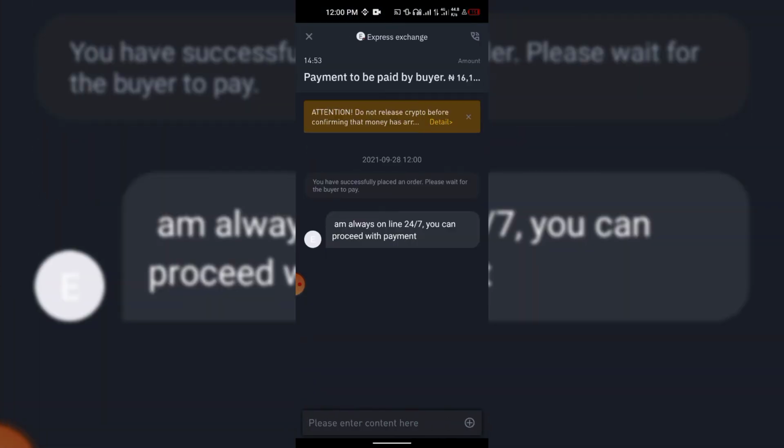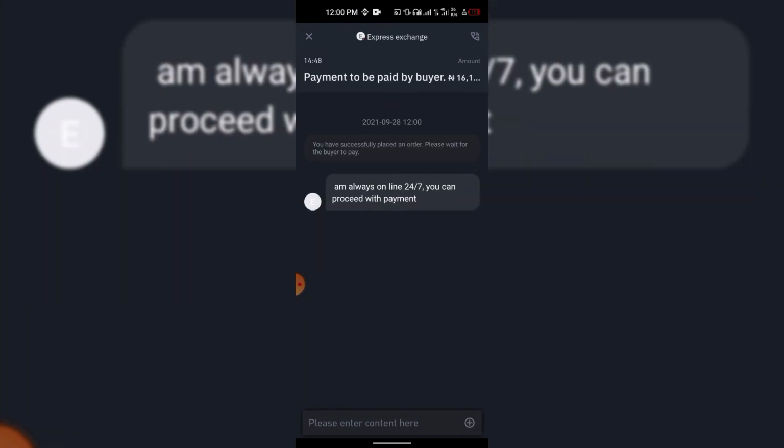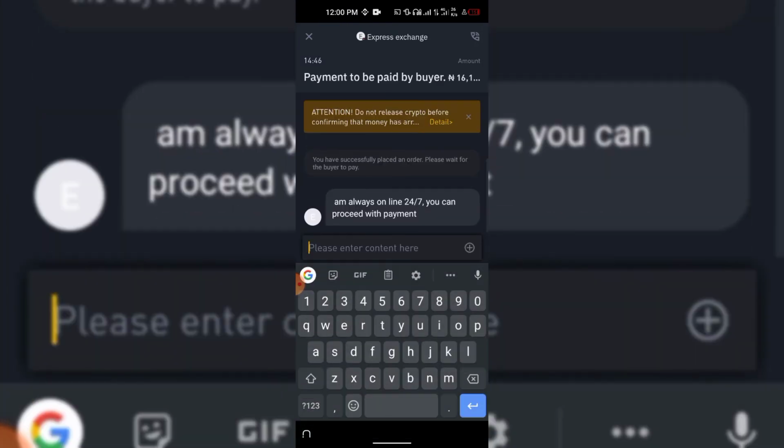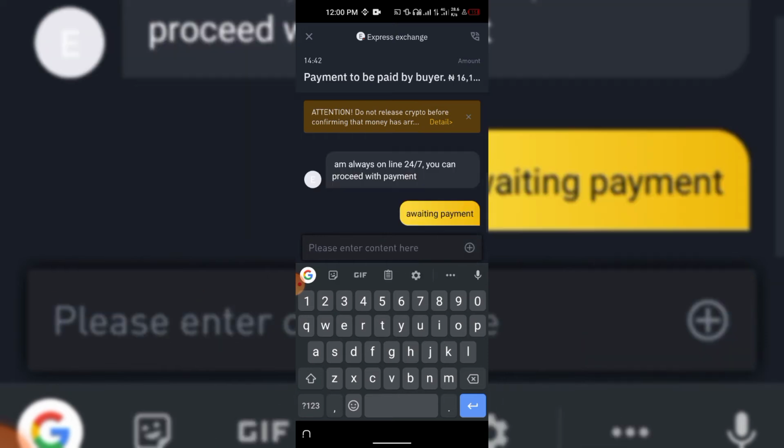So most times what I normally do is there's always a message in this message box here. So I normally go there to alert them and send them awaiting payment. All right, so it gives them an alert and then they go ahead to pay. Once they go ahead to pay, let's give this person a few seconds. Once this person pays this money, we'll confirm as soon as possible.